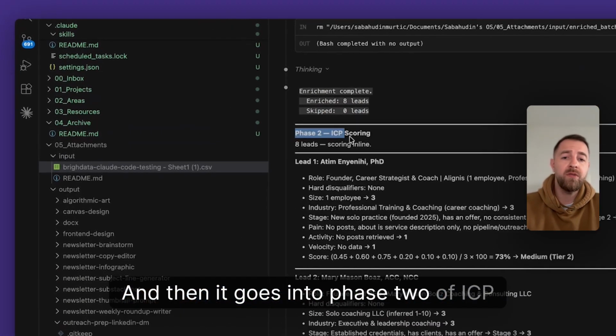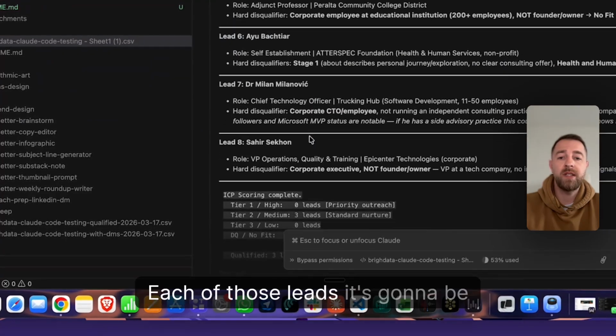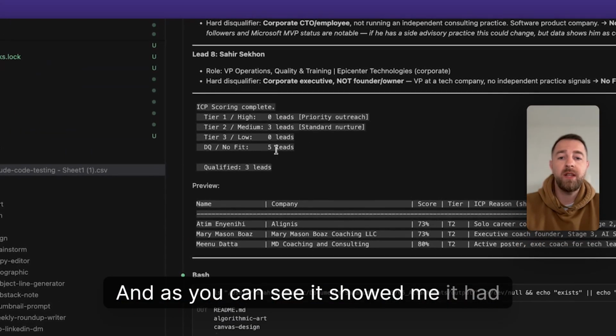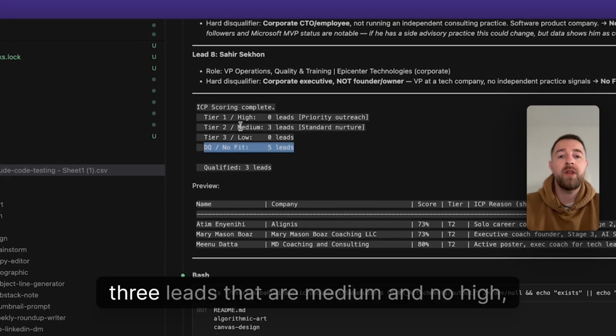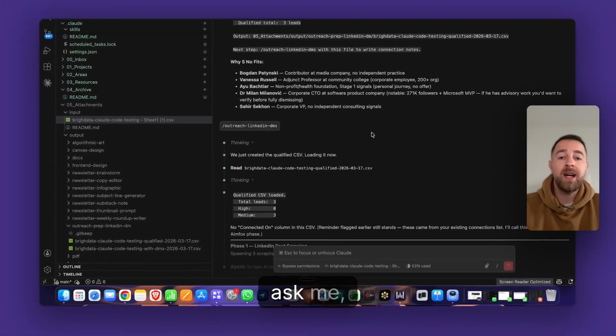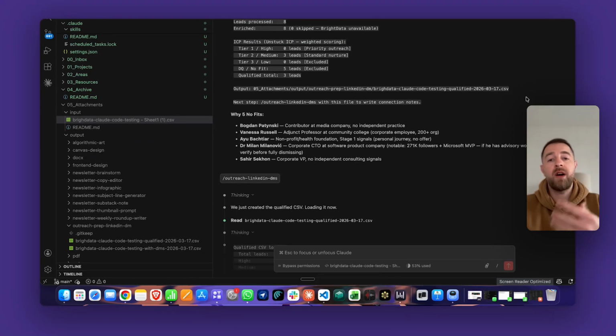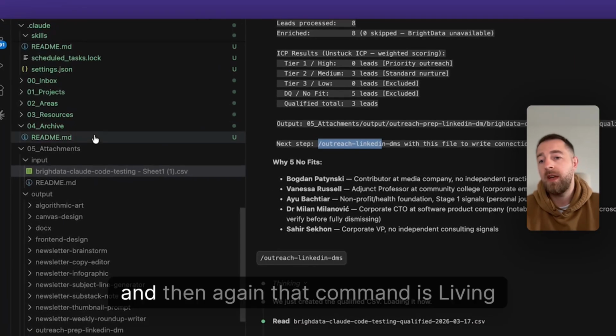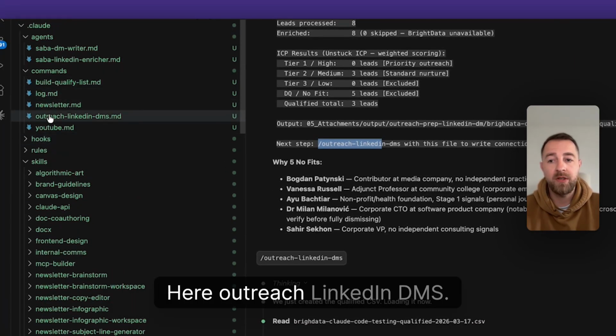And then it goes into phase 2 of ICP scoring. Each of those leads is going to be scored. And as you can see, it showed me 5 leads that are not a fit, 3 leads that are medium, and no high top priority. And after that, it asks me, I enriched the leads, I qualified them now, the next step is, would you like me to write LinkedIn DMs? And as you can see, it has this command, and again, that command is living here, outreach LinkedIn DMs.